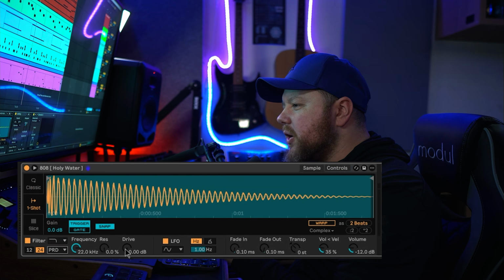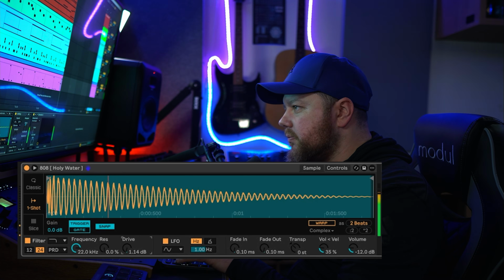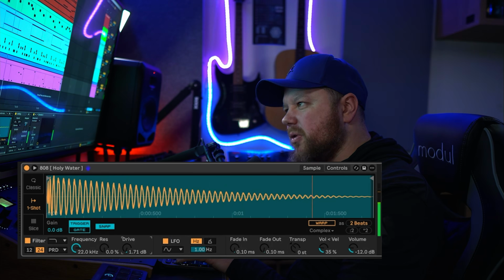Got the volume here. And then I'm just going to change the filter here, just so I can add a tiny bit of drive, just for a bit of saturation on this. There we go, I'm feeling that.